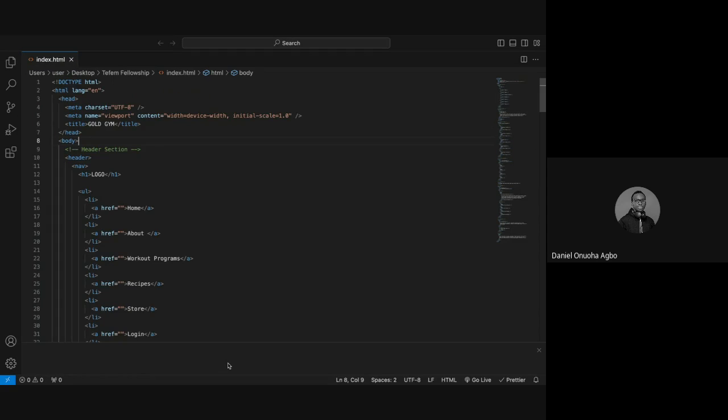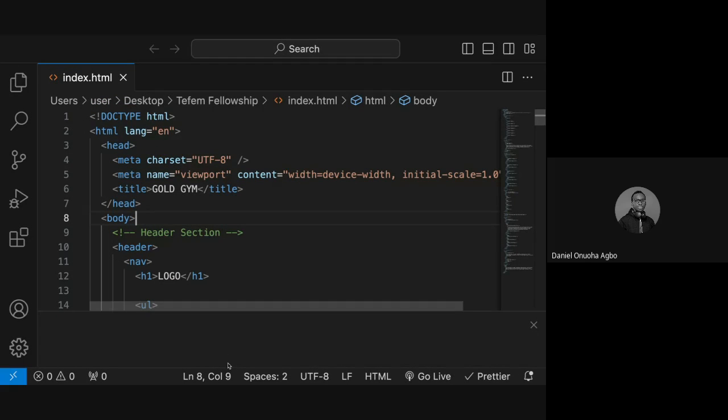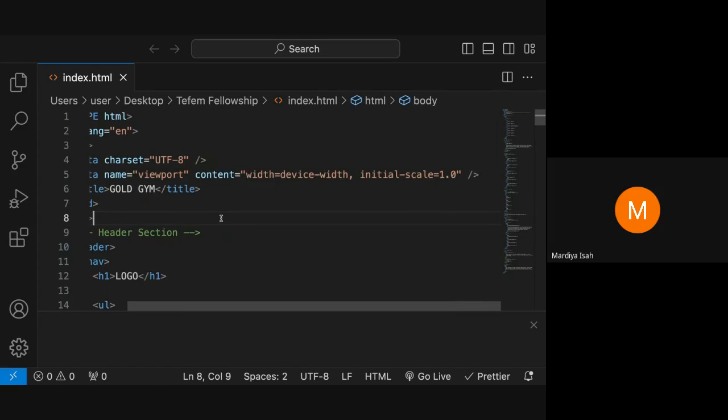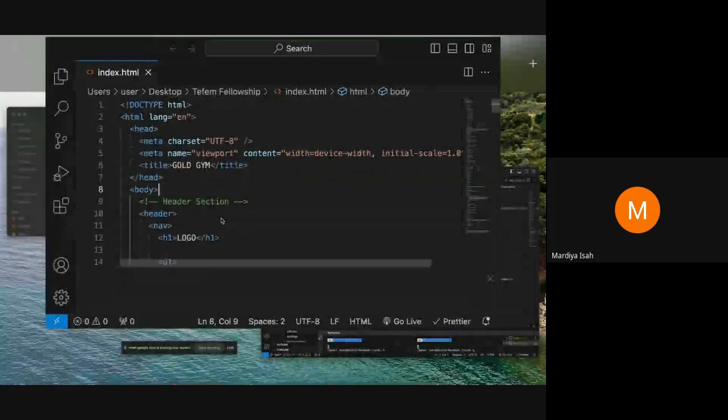I'm going to go over this code again, for the sake of those that didn't understand. I believe you all can see my screen, right? No, I can't see it. Yes, just hold on.